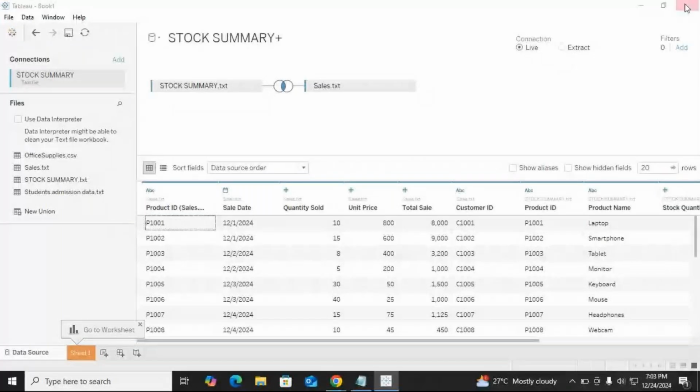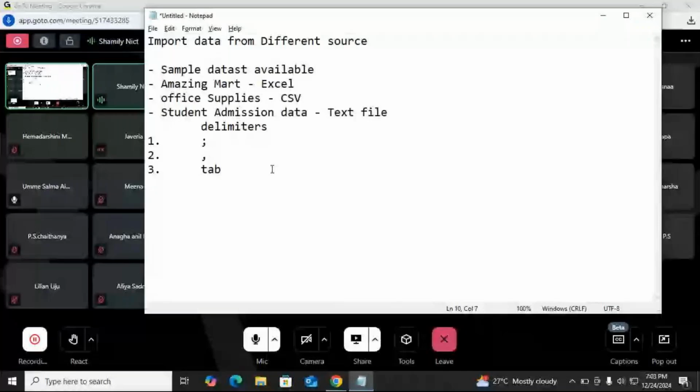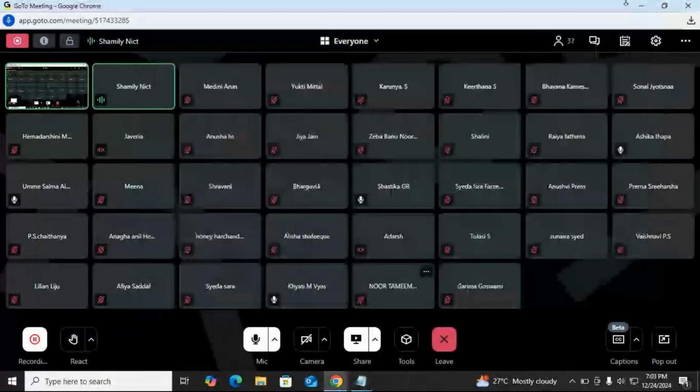Okay. Now what we will do, we will understand what a data type is. I'll go to Tableau. I'll open it again.